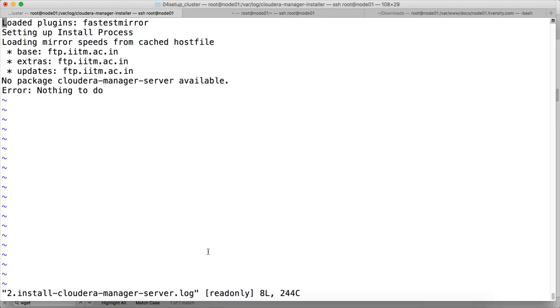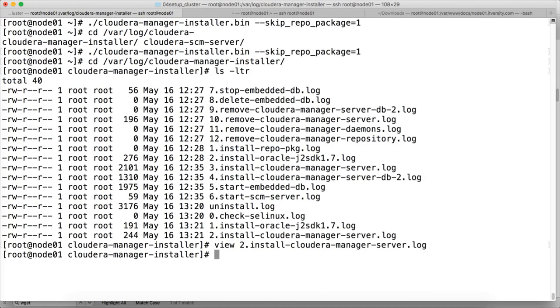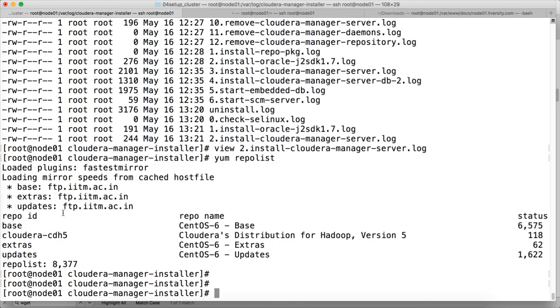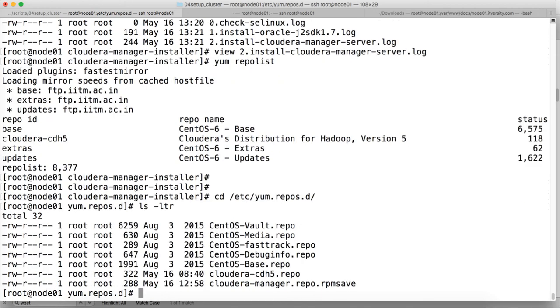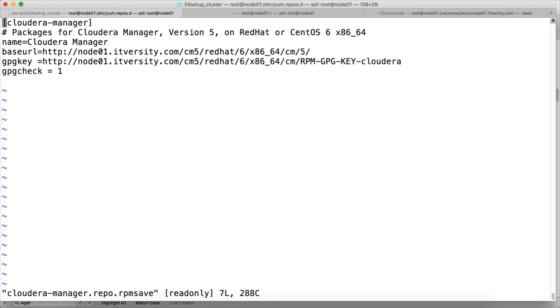So what we have to do is, the reason is when I run yum repolist, I am not able to see the Cloudera Manager. So we have to go to /etc/yum.repos.d and there is this file called cloudera-manager.repo.rpmsave. I don't know why it has done that. Let me see. Yeah, it is pointing to the right repository.